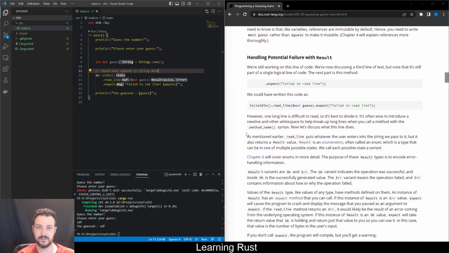So let's move forward. Handling potential failure with Result. We're still looking at this line of code. We're not discussing the third line of text, but note that this is still part of the single logical line of code. Yeah, this dot chaining is cool. That's a good feature. The next part is the method.